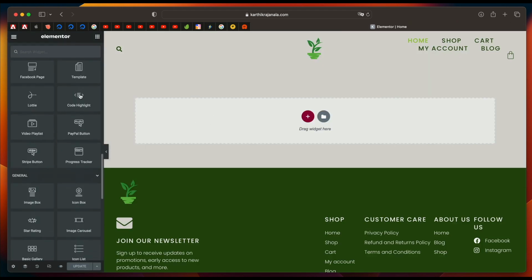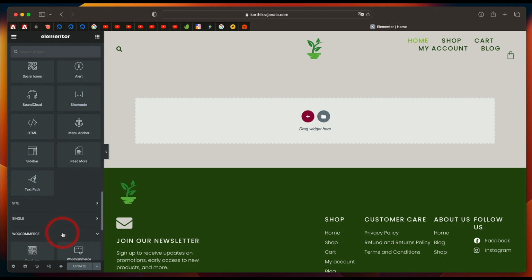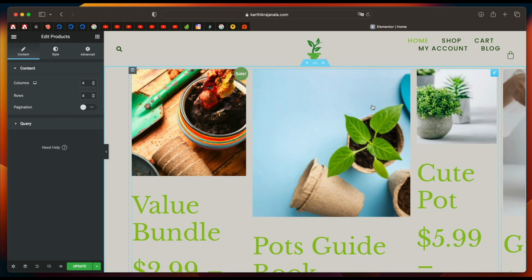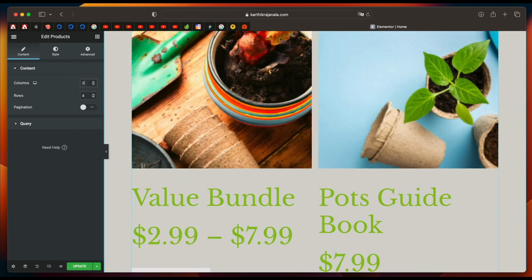I'll search for the WooCommerce tab, which is this. Let me actually put some products in there. I just want 2 products.